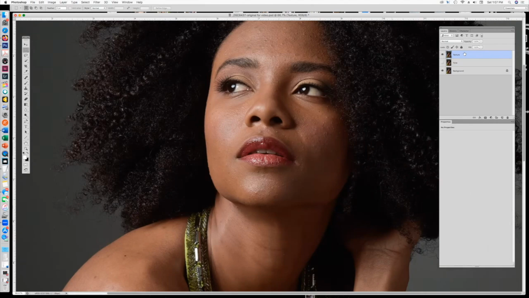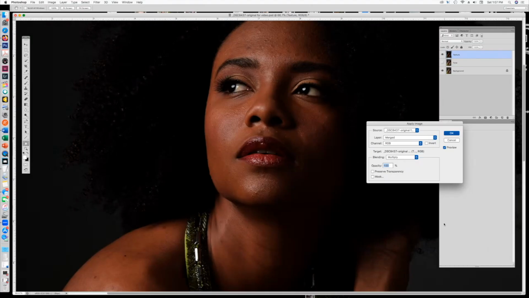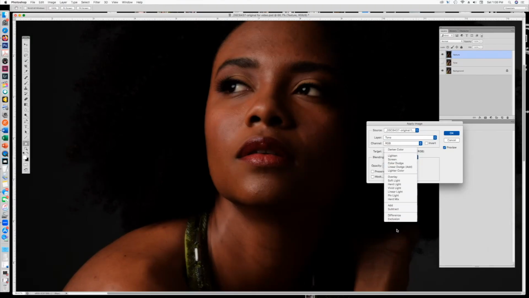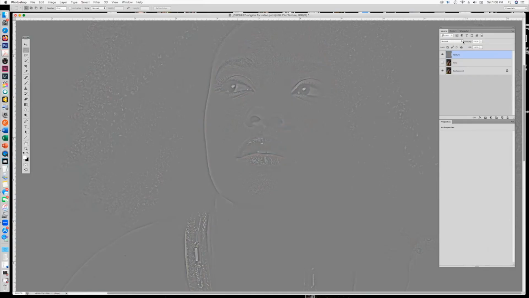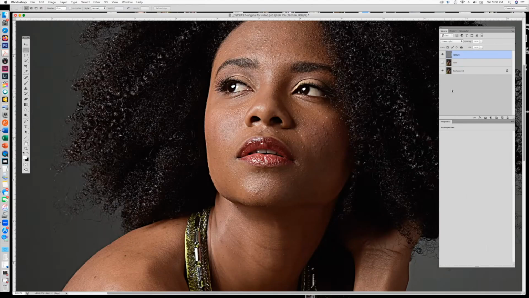So with our texture layer highlighted, we're going to go to Image, Apply Image, and when the dialog box pops up, we're going to choose that tone layer, and under Blending, we're going to say Subtract. And what you'll get is this gray screen with an outline of the image basically beneath it. That's when you know you've done it right. We're going to say OK. Once we've done that, up here, we're going to make this layer's blend mode linear light. Ooh, it's scary, scary, scary.